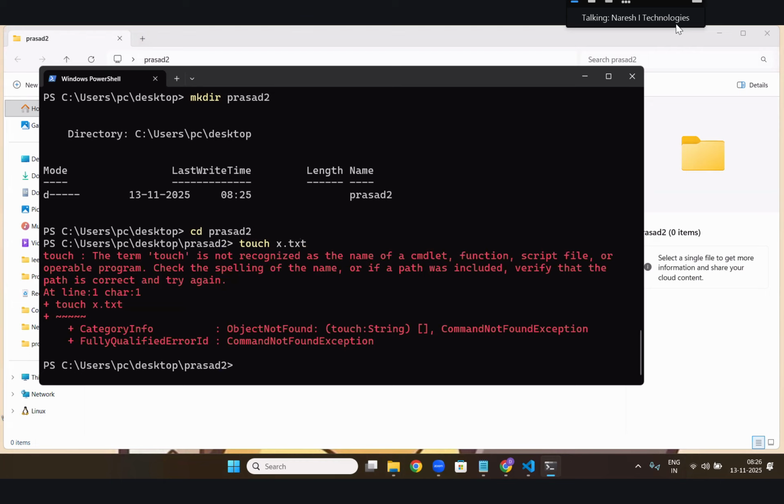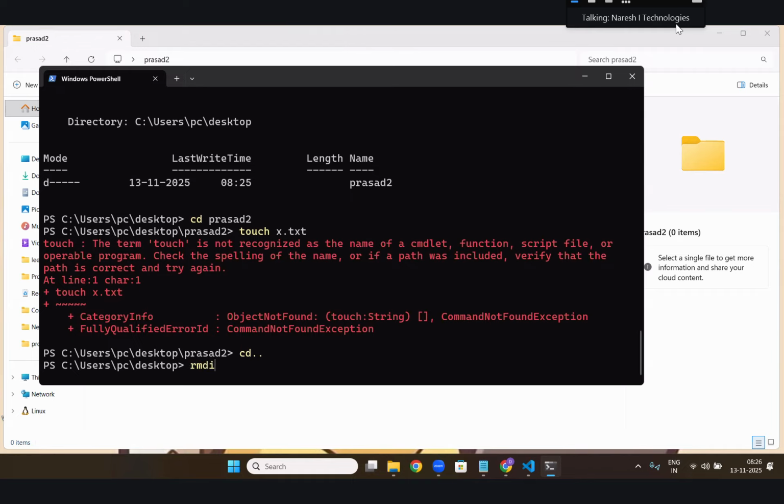Why is touch not working? Touch is not recognized. Usually, touch is used for creating a file. Touch is not recognized as the name of a command. Why is touch not working? But basically, it will work. Okay, I can even do it here: rmdir prasad 2, which will remove the folder.